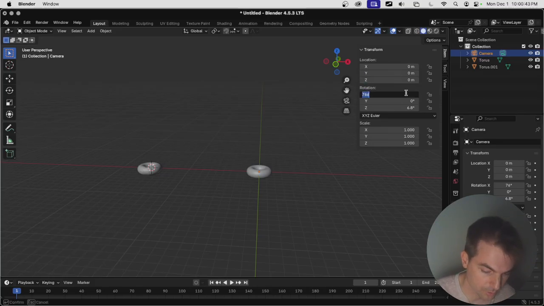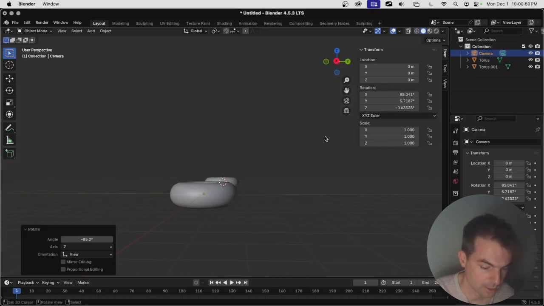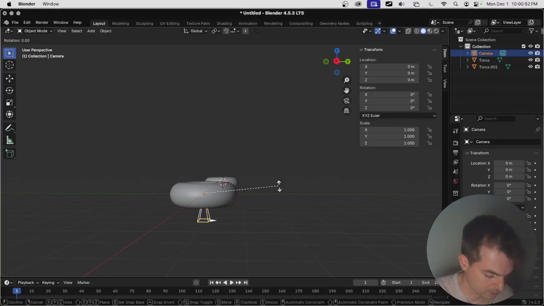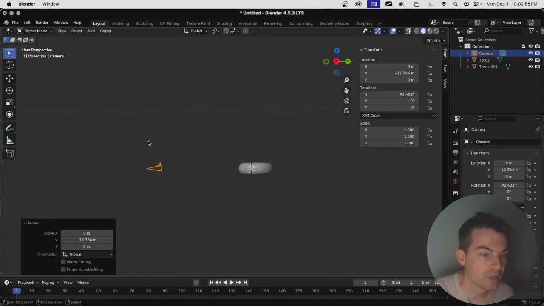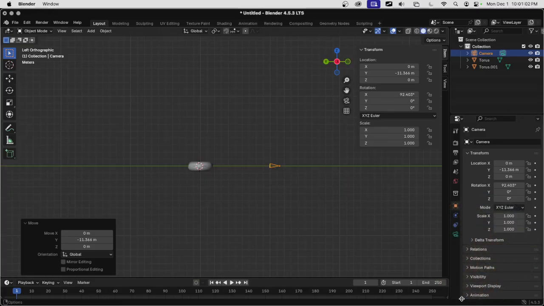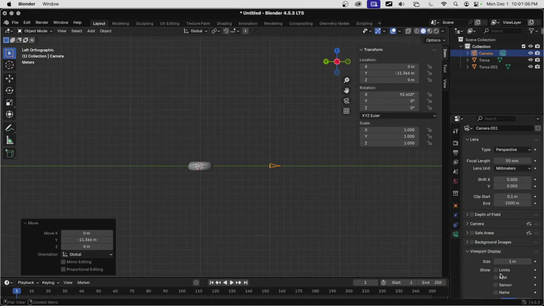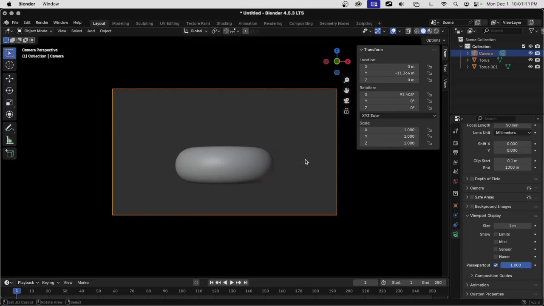And I'm gonna reset the rotation. Okay, and so I'm gonna flip the camera up. Actually, let's just rotate it on X and go like that. And then I'm gonna move it back on Y. And so now we can actually look through the camera view. And normally what I actually do is I set this all the way. So now if I look through the camera, I just see our donut.